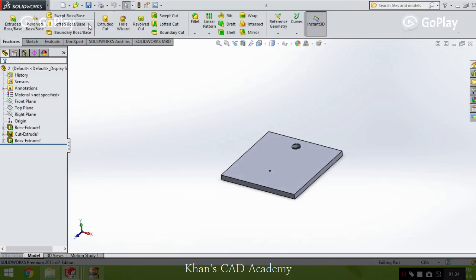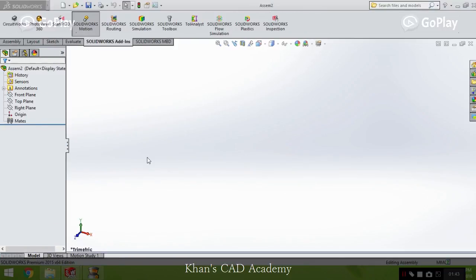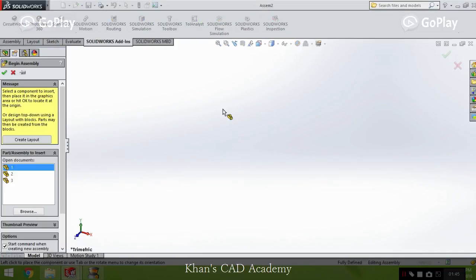Now at this point I will try to make an assembly from this file, and we'll go to the file menu and click on make assembly from part. When I click on it, it goes into the assembly graphical interface. Now it wants me to select which one to import first, so I will select this one.